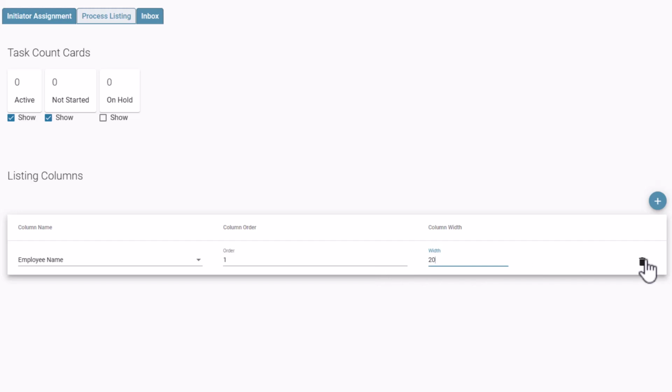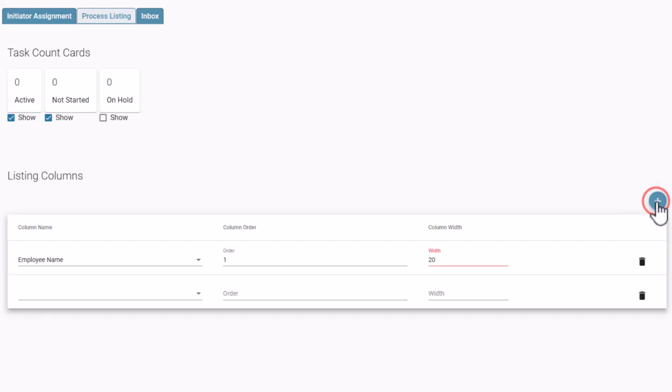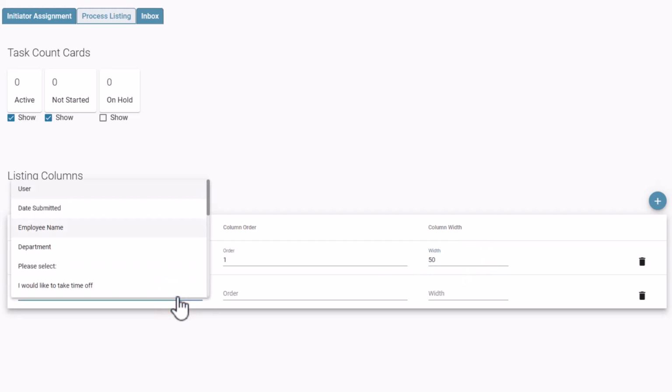To add another column, click the plus once again. Now you can see we have an error. The width of our column, it says, must be 50 or higher. So let's modify that. And go down to the next column. We have already selected employee name.